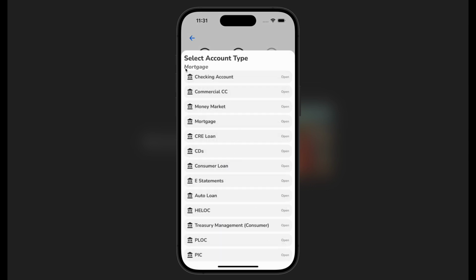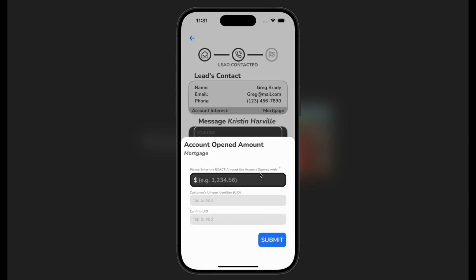Here you can see that the initial account interest was a mortgage. That does not necessarily mean that you have to open it as a mortgage. If the lead was submitted to you as a mortgage, but actually, for whatever crazy reason, it opened up as a money market, you could do that through here as well. But we're going to open up as a mortgage. So I'm going to hit mortgage.